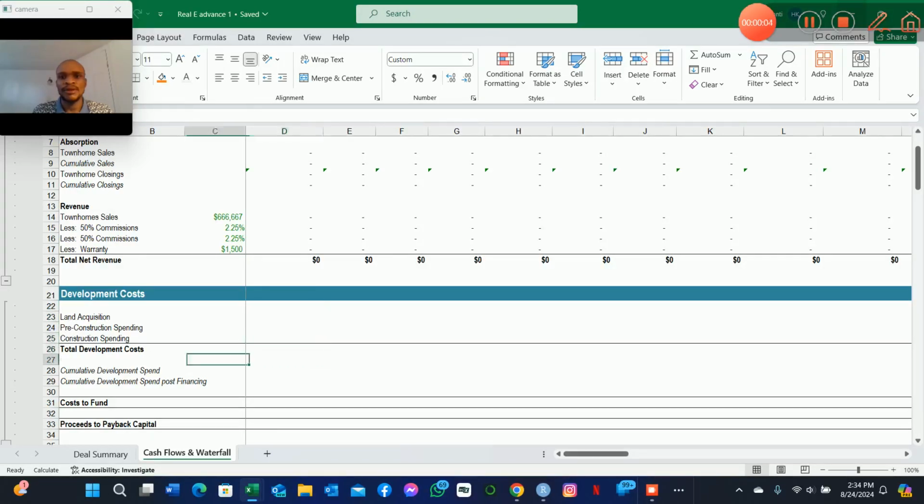So now we're ready to build our development cost schedule. Going forward, we know that there was a land acquisition that we did in the very first year, which is the transaction closing date. So we have to bring that number from the deal summary section, and we will make it dynamic by using an if statement.